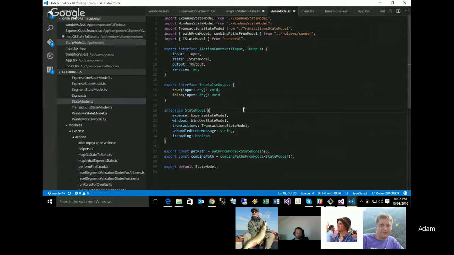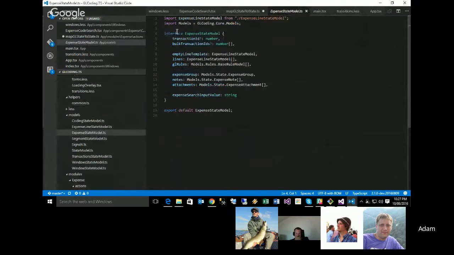Yeah. So what we're doing is we're modeling our whole state tree with strong types. So we've got the concepts expense, windows, transactions, etc. And if I head to the expense one, that's then another model which goes deeper. Okay. So anytime that we go to use one of these, we'd want to get the path out. So I posted a few weeks back about how we did that.